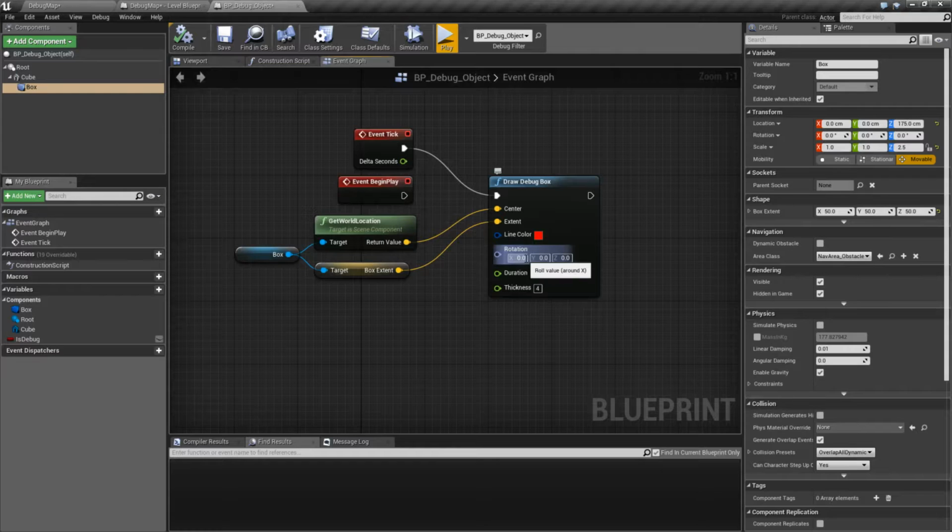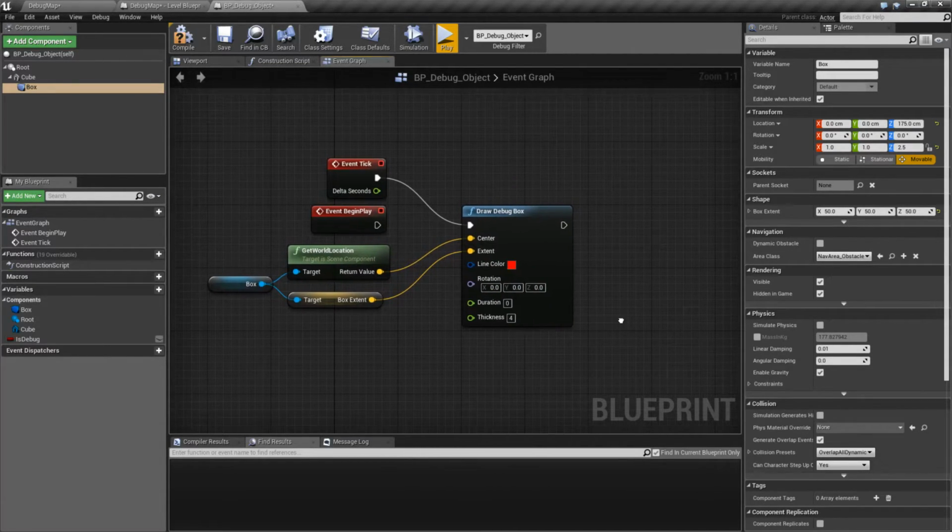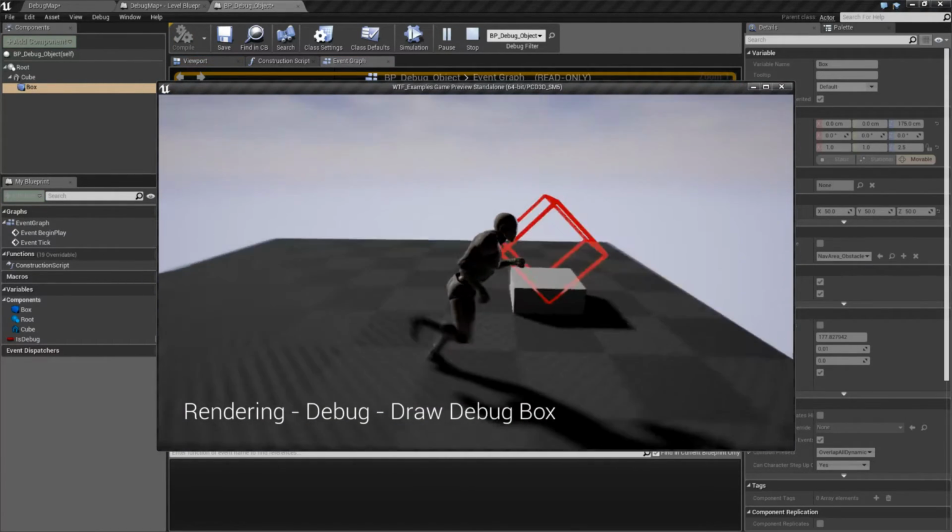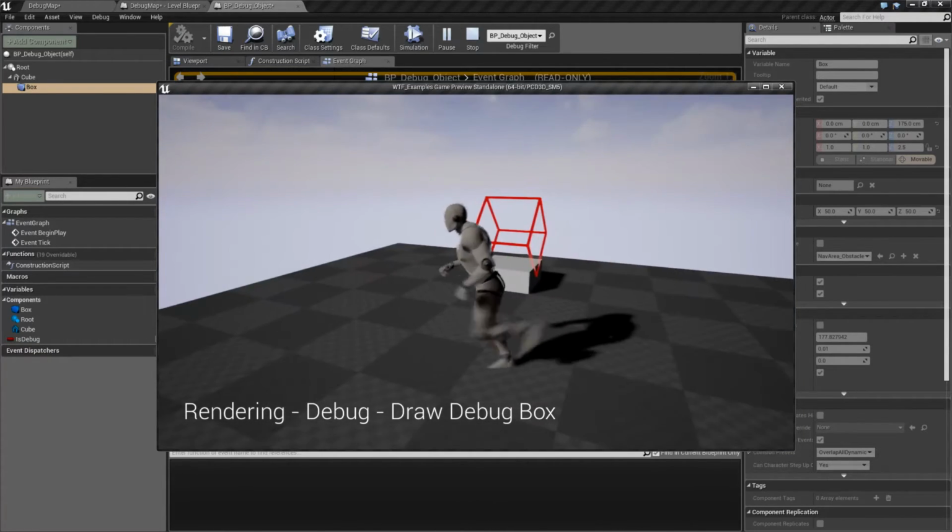In terms of the other options, we have rotation. This is just simply if we want to rotate and how much we want to rotate. It's useful, of course, obviously, if the item you're trying to mimic or debug is rotated. So in this case, we could do something like 45 on the Y, hit play, and you'll see our box rotated 45 on the Y.